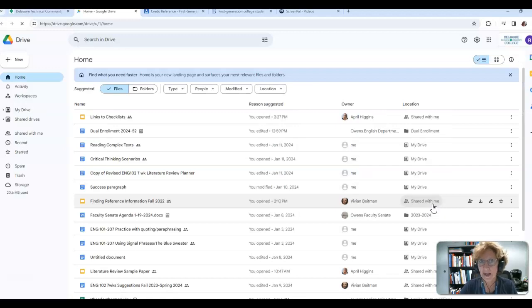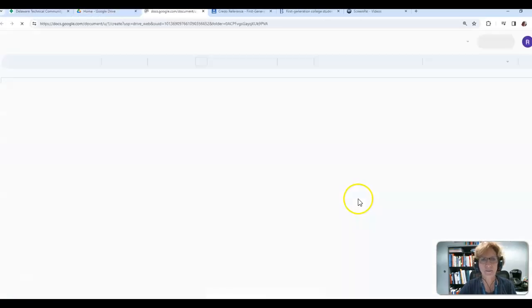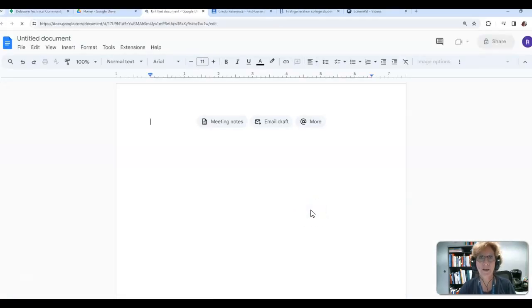If you haven't set up a Google account using your college email, please do so. It's a great way to do your papers and save them in the cloud. So that's certainly an option for you. So we're going to create a new Google Doc and we're going to set it up in APA 7th style.